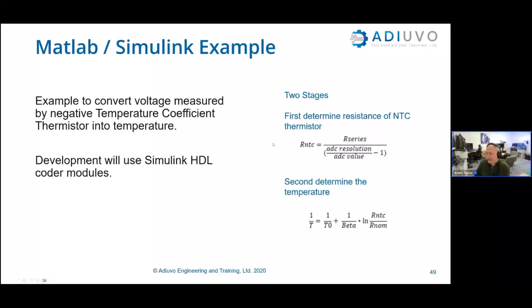Now the way to do that is actually two stages. We do this first stage where we take in the resistor value, or if we know the series resistance, we know the ADC resolution, the ADC value, and we implement this little bit of mathematics here. And then once we know the resistance of the NTC, we can work out the temperature using this equation. So this is if we have a potential divider, the R series as the top resistor, the bottom one is what we want to work out as our value, shall we say.